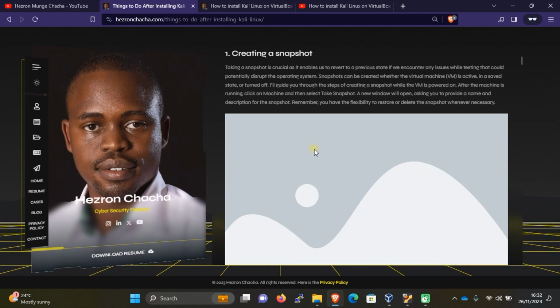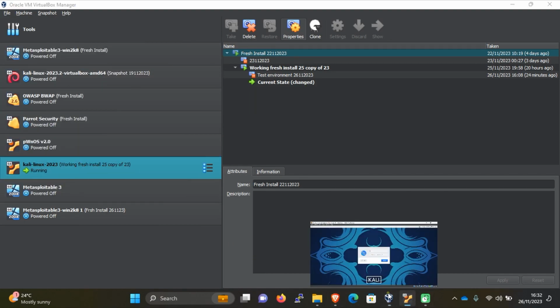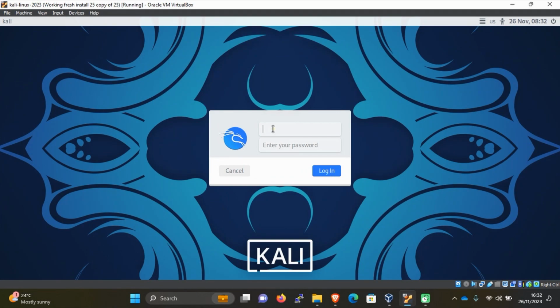The first thing is to create a snapshot. I will open the instance of the Kali Linux virtual machine on my VirtualBox manager. I'll click on it and open the instance. I'd already opened it, so I'll enter my username that we had already created if you followed along my previous video, and the password.